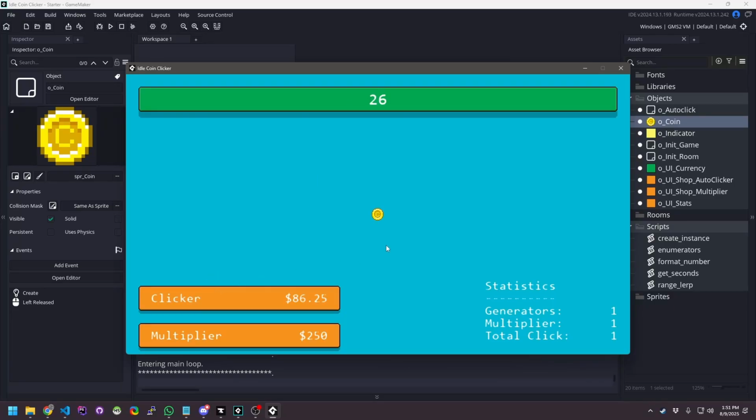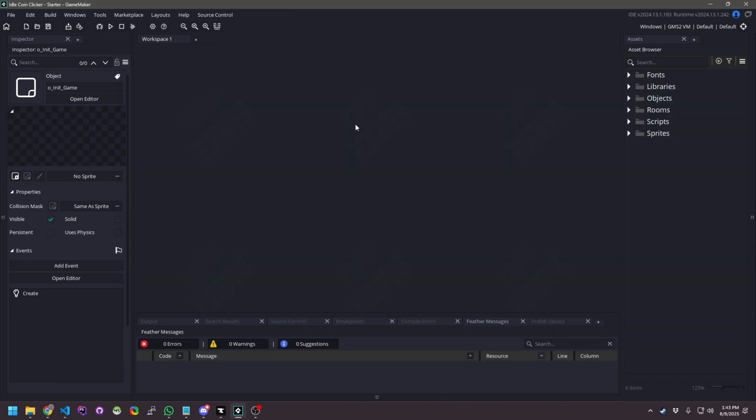Last time we left off, we're able to click on our coin and generate some money with our auto clicker. In this video, let's work on the auto clicker portion itself, which is going to involve a few things. Number one, we're going to have to purchase the auto clicker. Number two, we're going to create the auto clicker itself. So with that said, let's start off with the first one. This is going to be how we purchase the auto clicker.